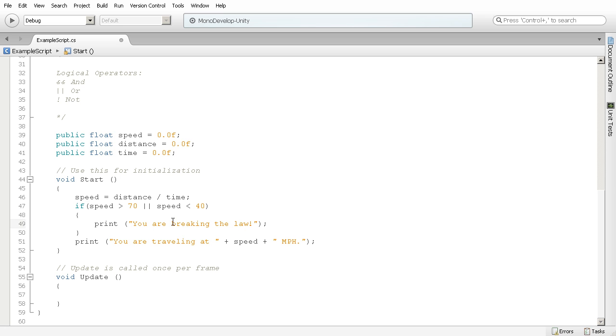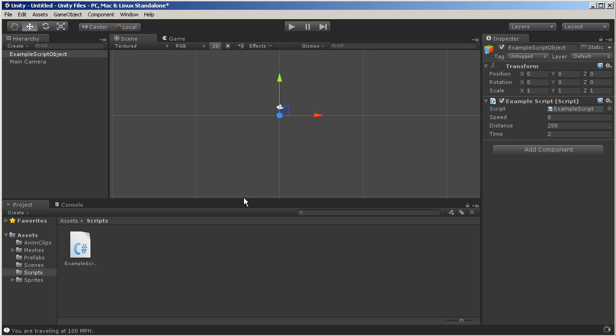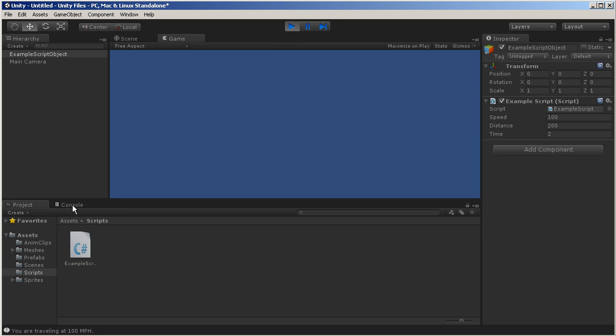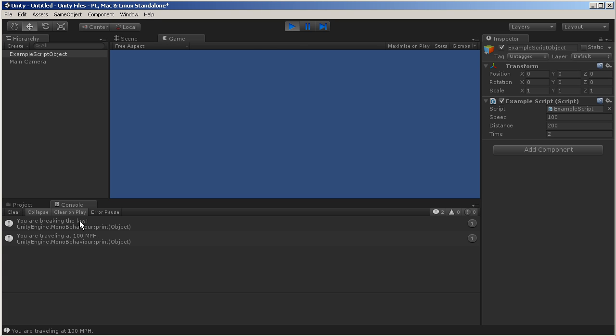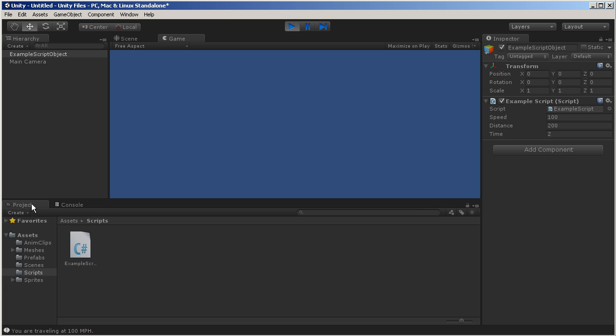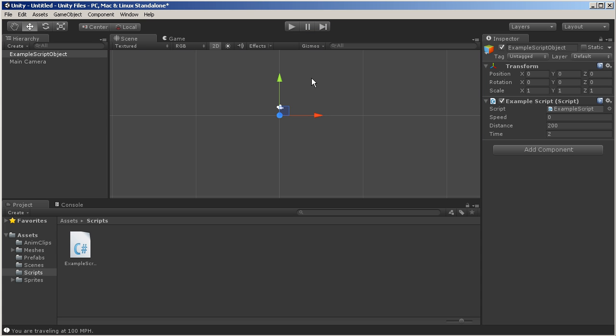Okay, Control S to save that, and then we'll go into Unity and we'll simply hit play, and we're going 70 miles an hour, and now we're getting this new message that's saying you are breaking the law. Now what happens if we're within that speed limit? What's going to happen? Well, let's go ahead and try that out. Let's do a distance of 200, and let's say we want to do it within 3 hours. So that'll give us that 66.6 miles per hour.